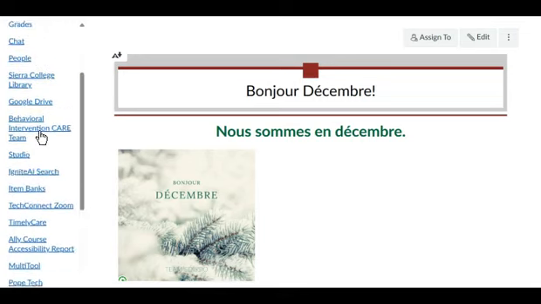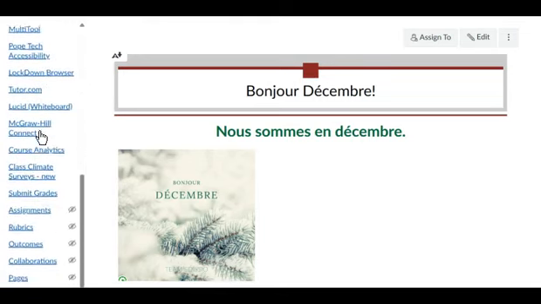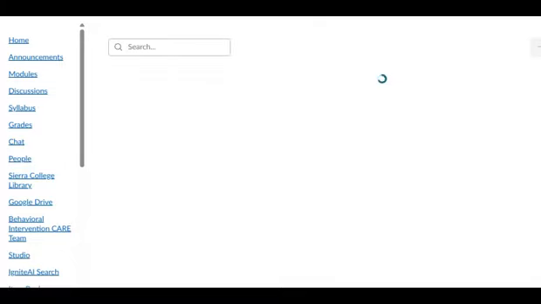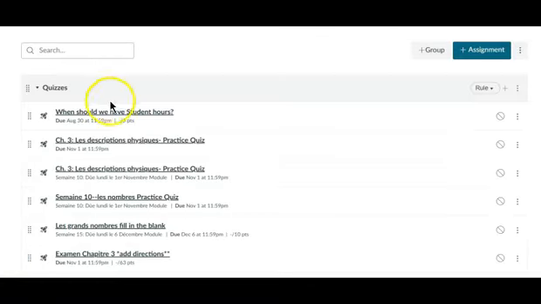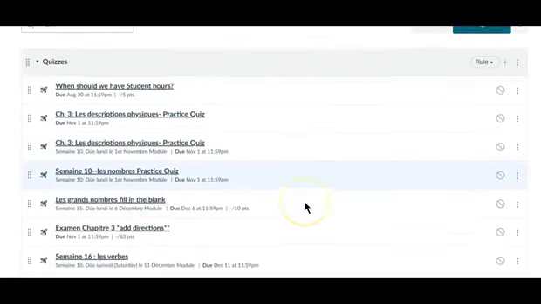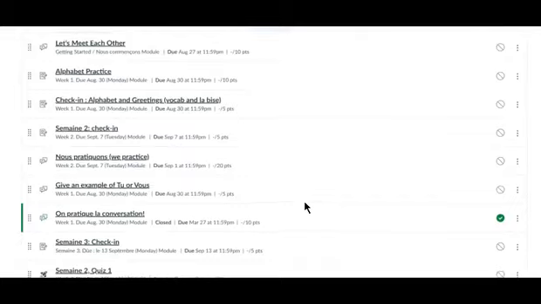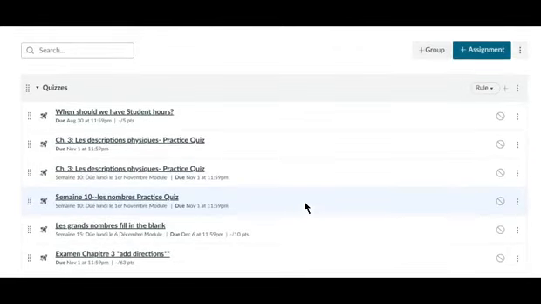Our first step is to come down to our assignments option here in the course navigation. Yours may be in a different part of course navigation, but it will be in there somewhere. Once I open up my assignments page, I will see my list of assignments, which includes quizzes, assignments, discussions, anything here that has a due date.